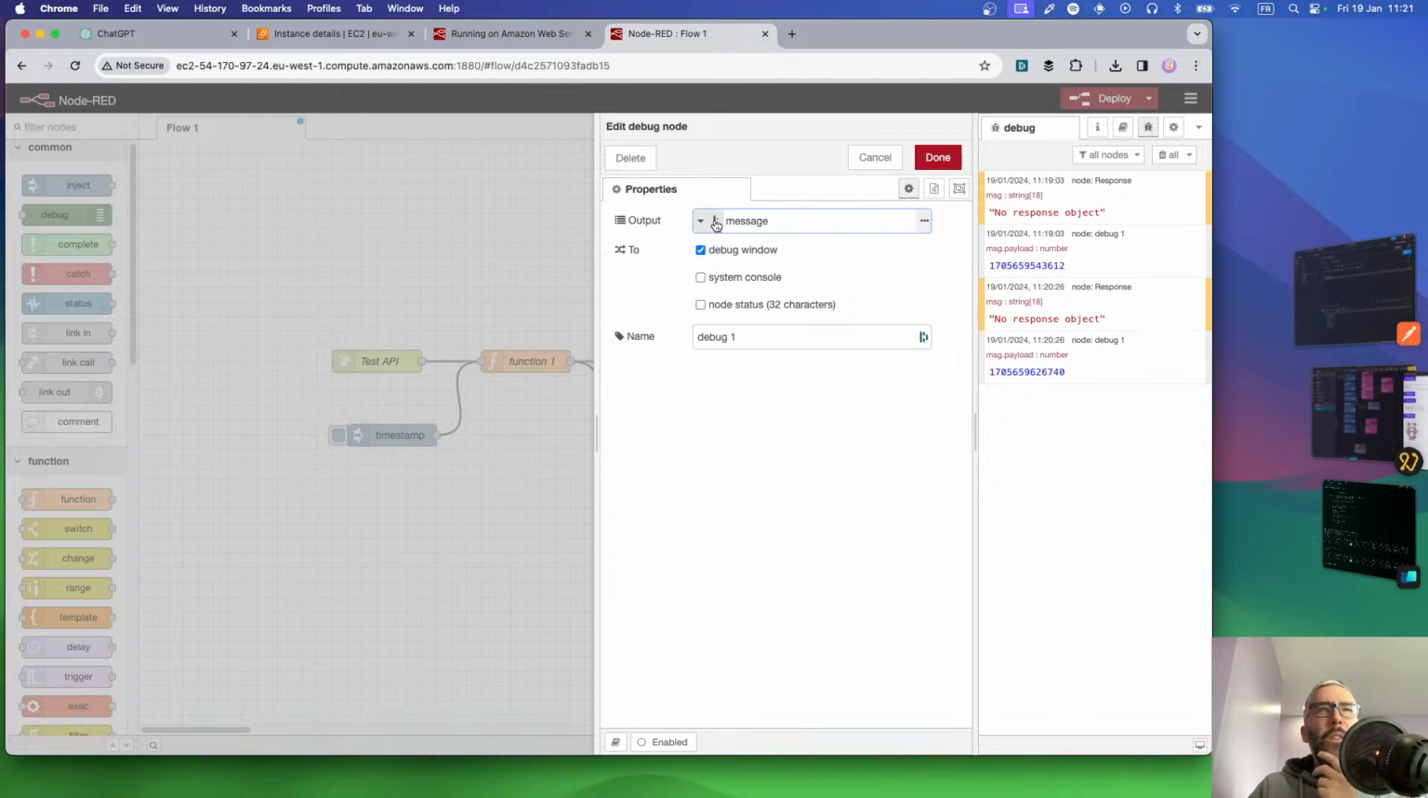It's like a JSON-esque or something, it's called expression. Can't remember. I haven't got that far yet in my discovery. But yeah, so we're going to output the complete message object in the debug window. We can also output it in the system console, which would be our server. And node status, I don't know what that is.